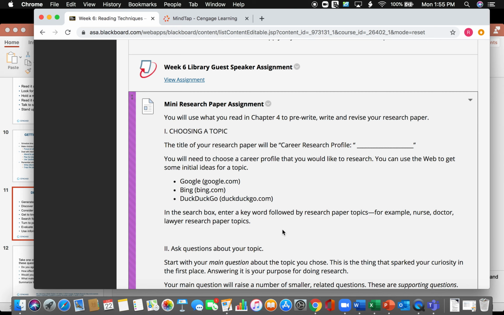So for the purpose of our assignment, you're going to pick a career, and next to that career, you're going to write research paper topics, just like the reading stated. So for this assignment, the topic is already given to you.